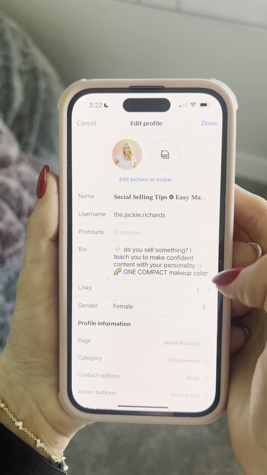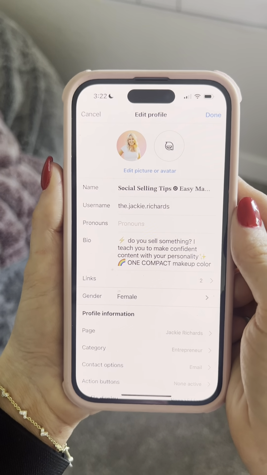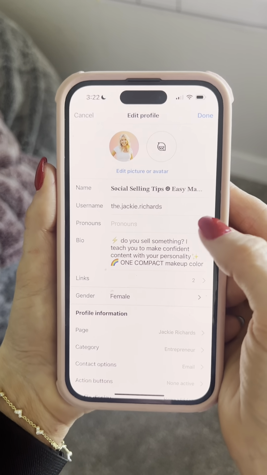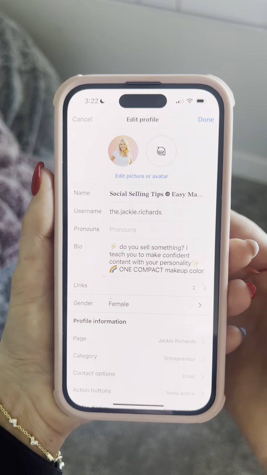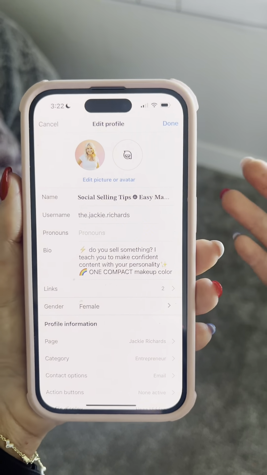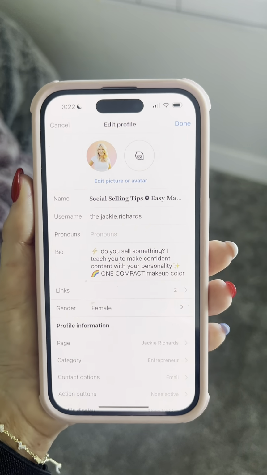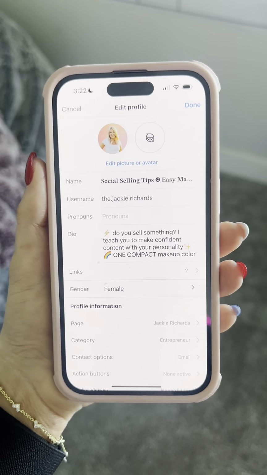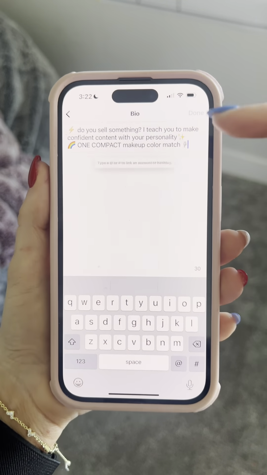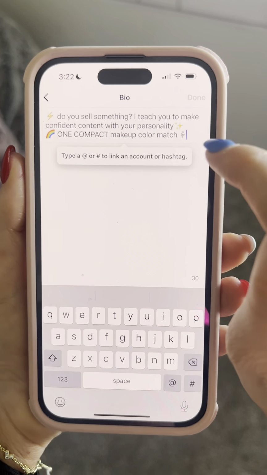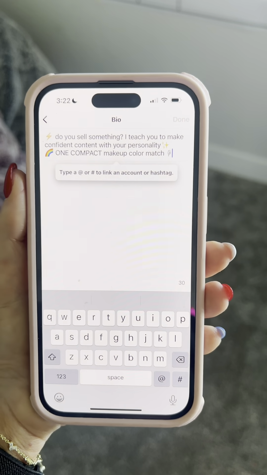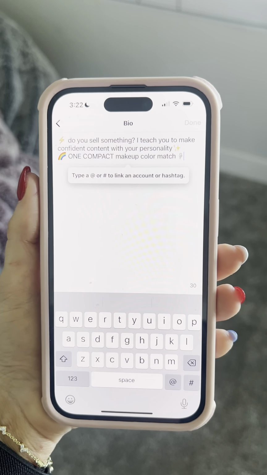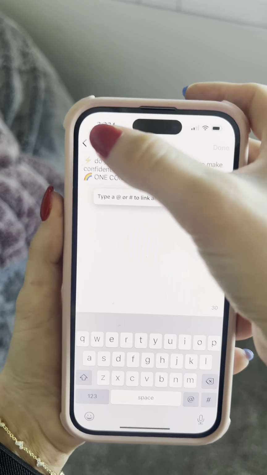Here in the bio field, this is where you can really play up connecting with someone. So this is where I would put something like, I help women do blank, or I help women get blank result. Something that you know you can help someone do by them coming to your page. And then I can use something like a finger that points down that says one compact makeup color match. I say that because I want people to click on my link, which is right below that.